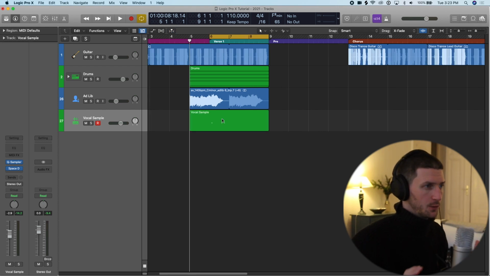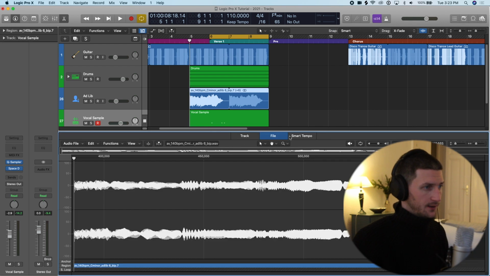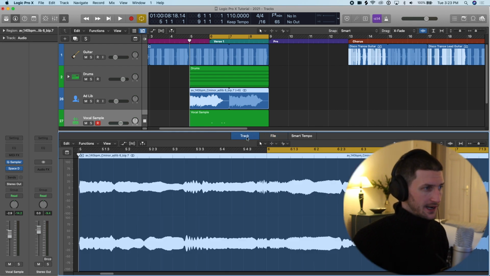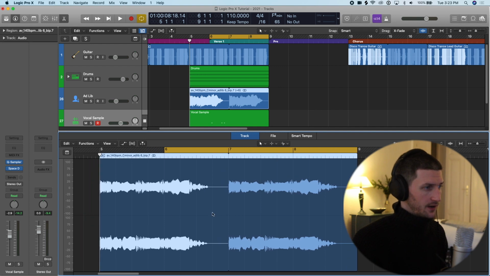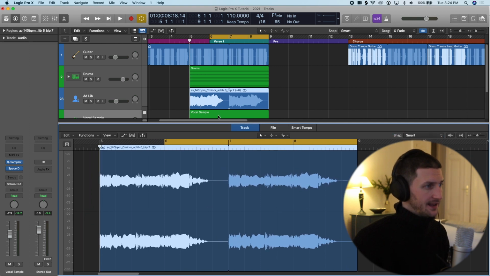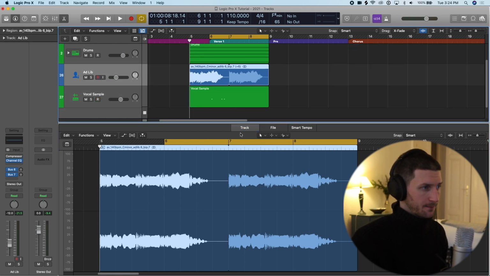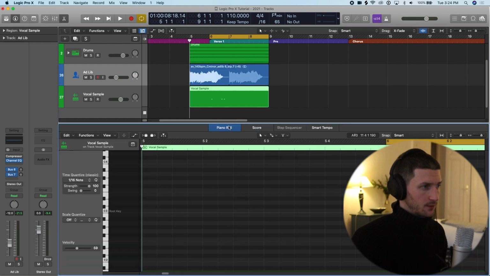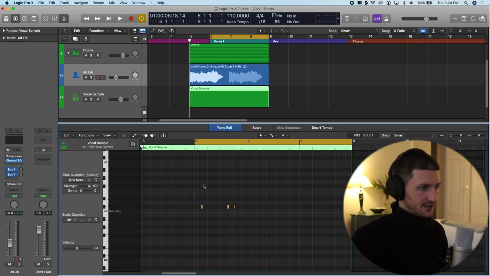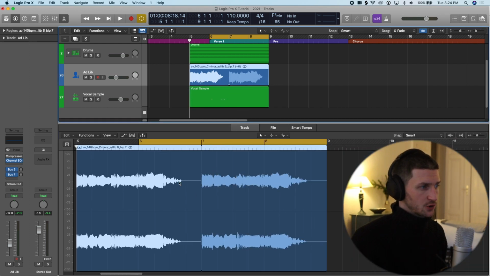We have two home bases really where we can edit audio and MIDI, and it's the same thing. So let's do this audio track here. Under track, we can see our audio track in more detail, and this is our home base to edit the audio, as it is for our MIDI. Inside audio, it's just called track. And inside MIDI, it's called a piano roll. These are your home bases. The piano roll is your home base to edit MIDI, and then in audio, it's track.